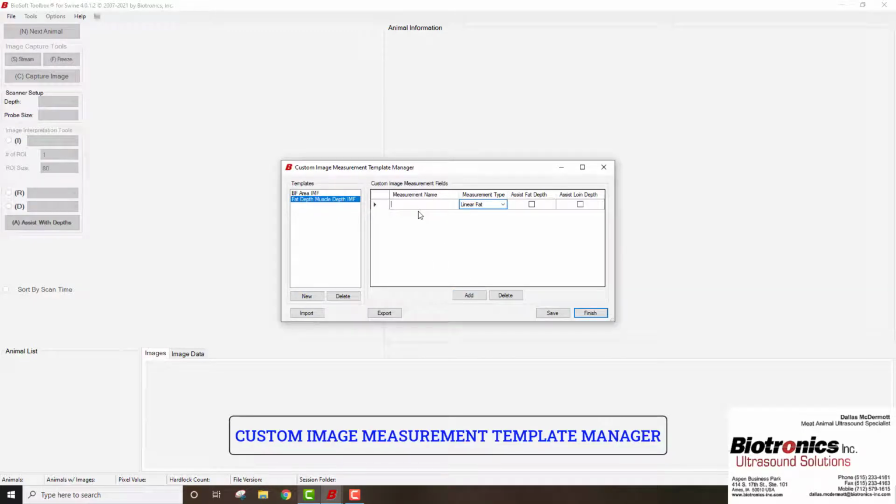So fat depth. And it's going to be linear fat. And because we're doing longitudinal images, or sagittal images, we're going to click this assist fat depth. There are some features to this program that will do that automatically that way. Let's add another one for muscle depth.